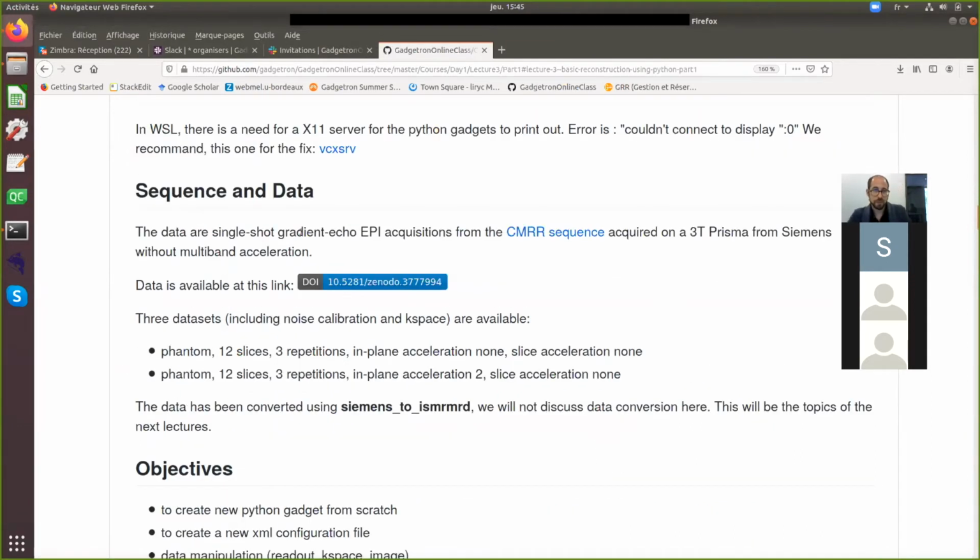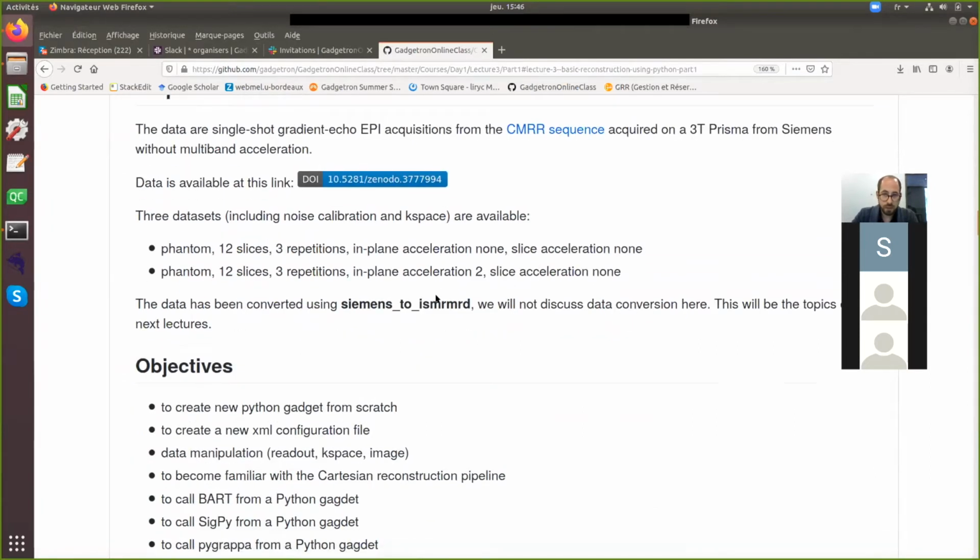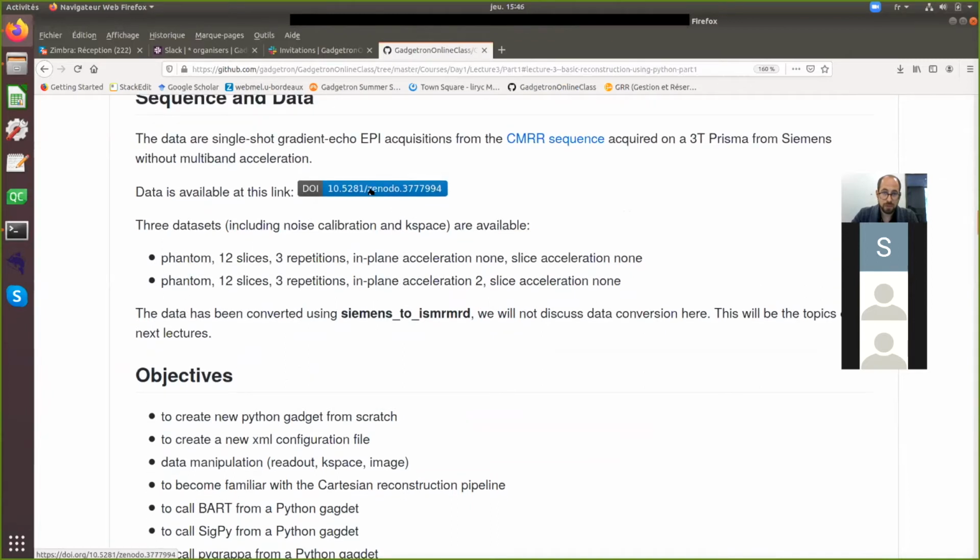I will use for the demo an EPI sequence from the CMR sequence. So there's 2 data sets, one fully sampled and one with GRAPPA acceleration. The data has been converted using Siemens to ISMRMRD. We will not discuss about data conversion. This will be the topics of day 2. In order to download the data, you can follow this link, and I think it also has been posted on the Slack account.